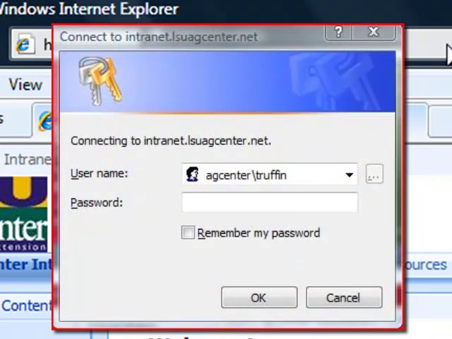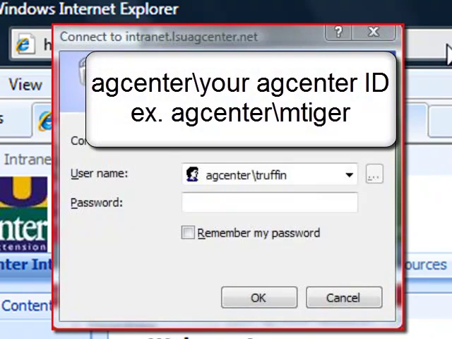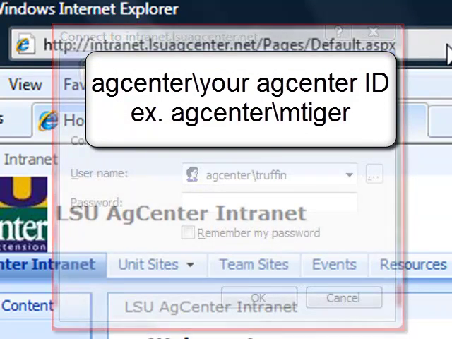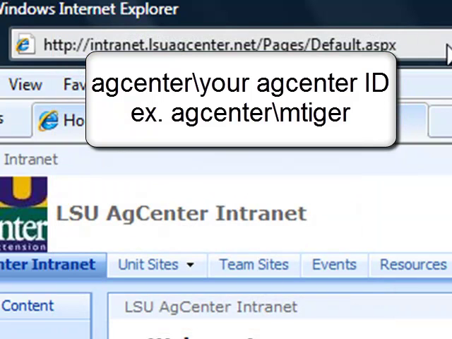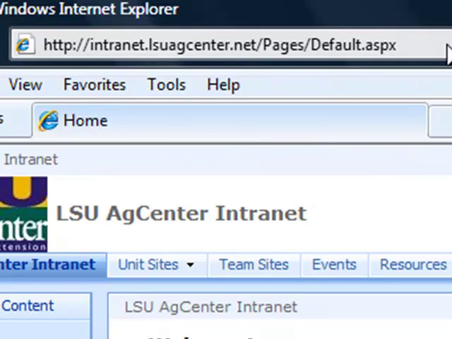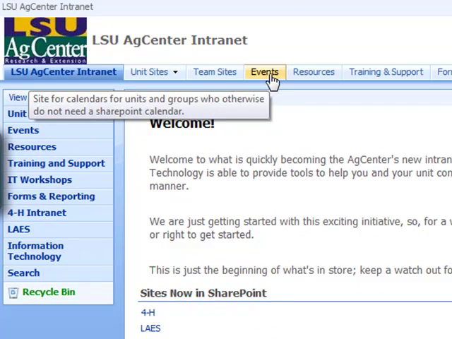When you get to this first screen, if you have not logged on recently, it's going to prompt you to log on. When you log on, you need to type AgCenter/your ID. If you do not put AgCenter first, you're going to get an error message. So make sure that you type in AgCenter/your ID. Okay, once we're here, you're going to click on the event template.